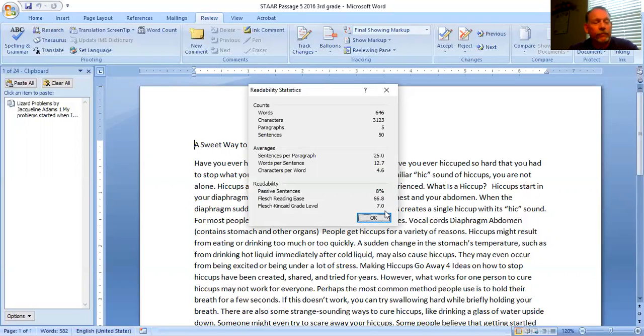I do encourage you to go take a look at the STAR release tests for your grade level and see what the readability is for those tests that your students are taking. I think you'll find, much like I did, that you'd be quite surprised at some of the levels that students are having to read and test at for high stakes state testing.